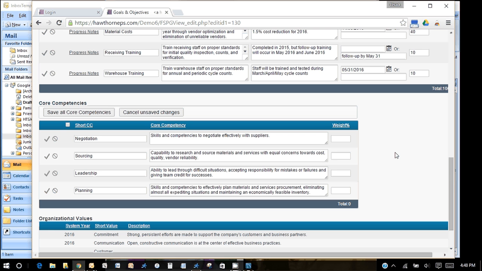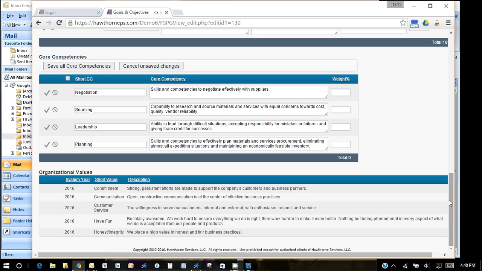She also has core competencies down here, and these core competencies are related to her position as a buyer. I'm going to leave those as is. And organizational values at the bottom I can't change. Now, core competencies and organizational values are optional for clients, so your organization may or may not use these. But if you do use organizational values, they can't be changed except by HR administrators. And they're universal for all employees. Hence, that's why I can't type over those.